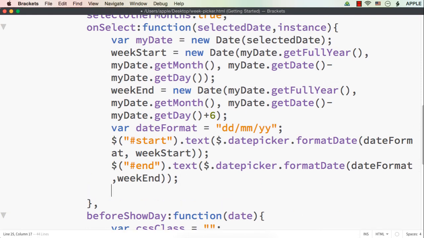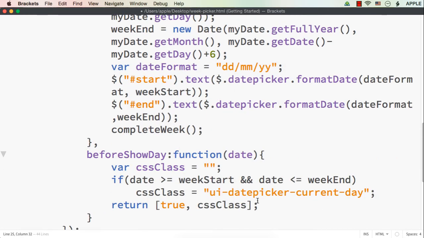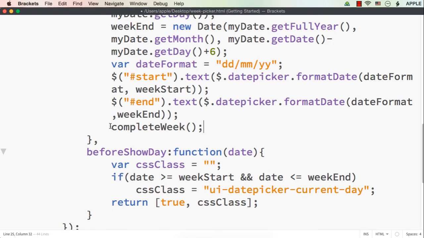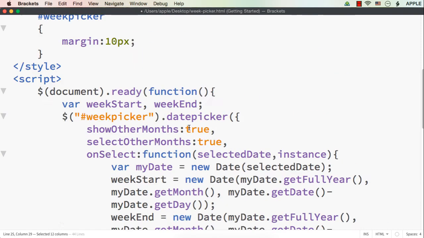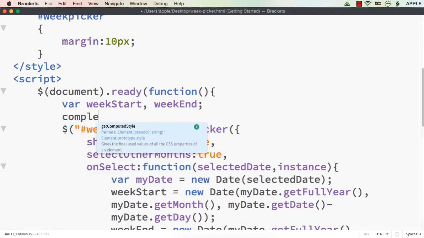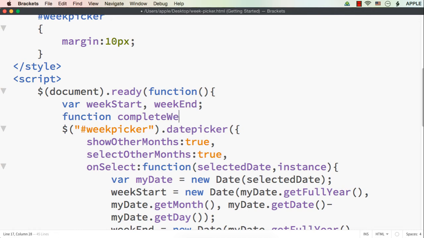So let me have a separate function for that, complete week, and within this we need to select the elements and then set a class name for those elements. If you want, we can write the code here itself, but I'm going to use this code in another place also. That is why I'm writing it as a function. So here let me specify function completeWeek.